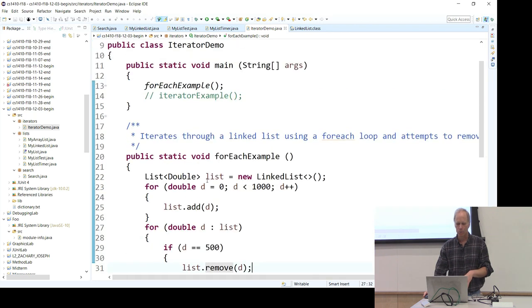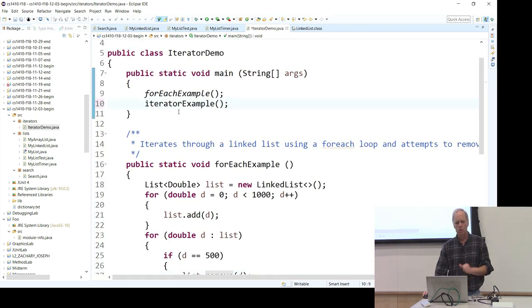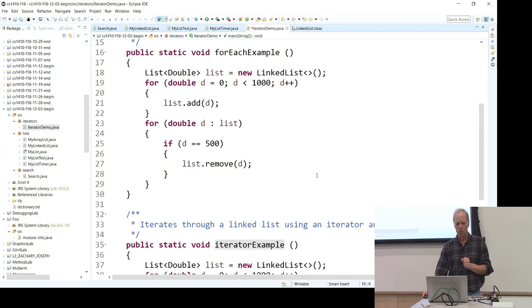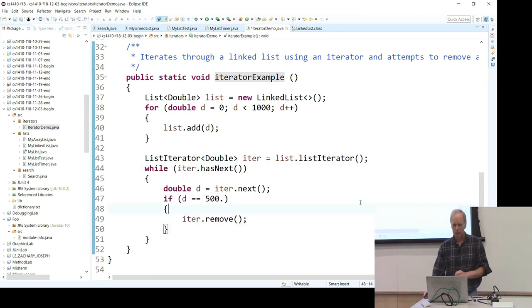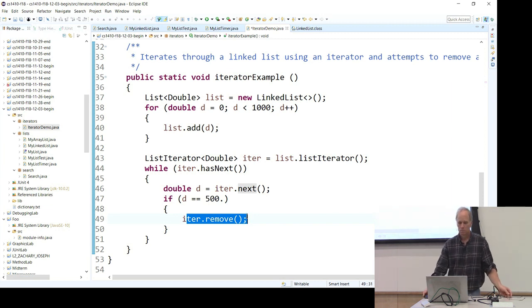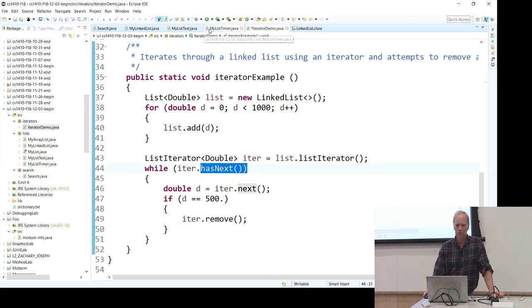Now, I want you to compare what we just did to another way. You can also use an iterator directly instead of with a for each loop. And then it looks like a scanner. So what I do is I ask the list to give me back a list iterator. And then I have a has-next method and a next. So it works just like a scanner. I'm saying while there is a next element, get the next element. If it's 500, remove it. When you use a for each loop, it's just automatically calling has next and next for you behind the scenes. So let's run this one and see what happens.